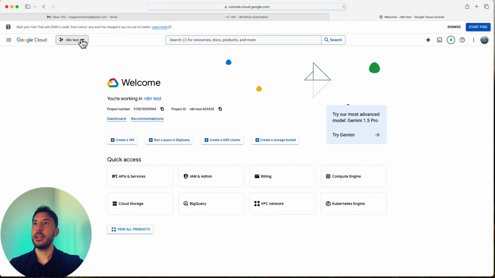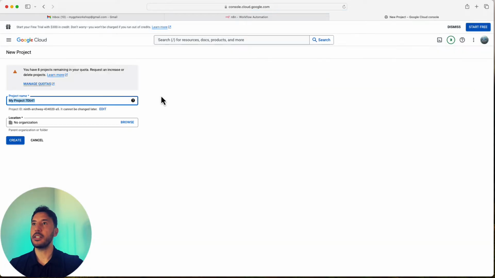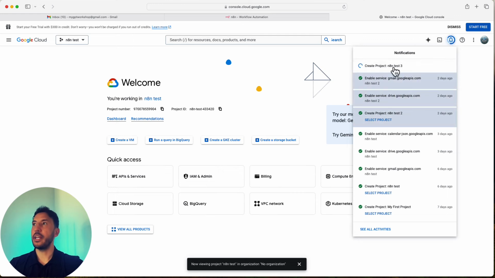And you're going to come here and click on a new project. So you're going to create a new project. Obviously, I have several here, so that's why my drop down shows all these different projects, but yours is going to look blank. So you're just going to click on new project. You're going to name your project. So I'm going to do N8N test 3. Organization, leave as no organization. Click on create. So now it's going to create your project.